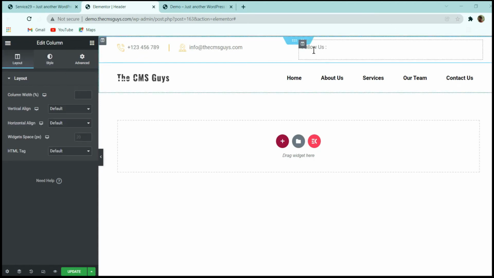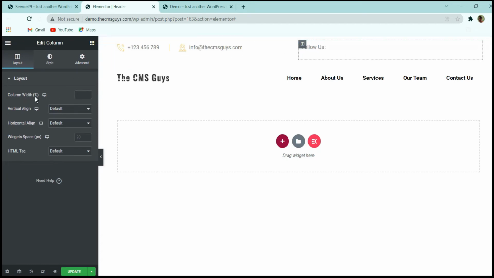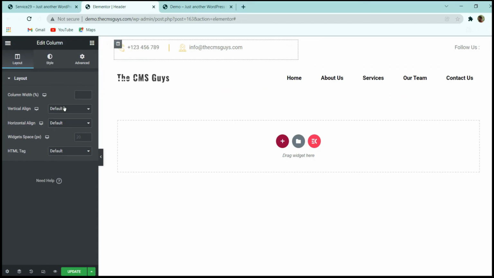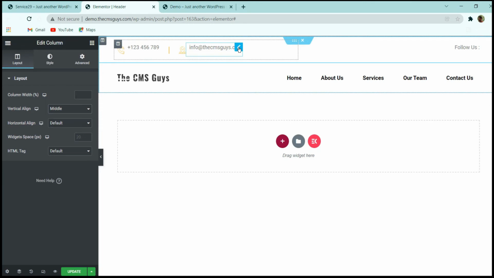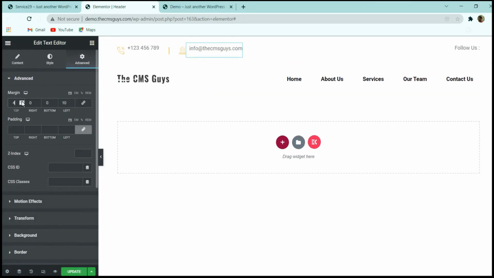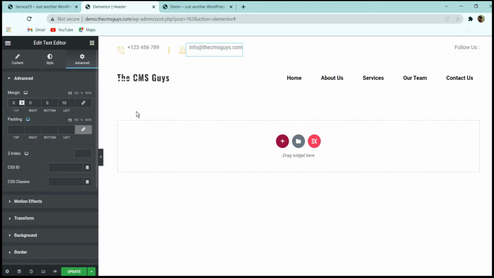So here, if you will notice, it is not going towards the right. So what I can do is go to this column setting, and vertical align should be middle, and horizontal align I will make it end. Here for this one, vertical align I will keep as middle, so that these will come in the middle. And here, margin top, I don't want to give it any margin.